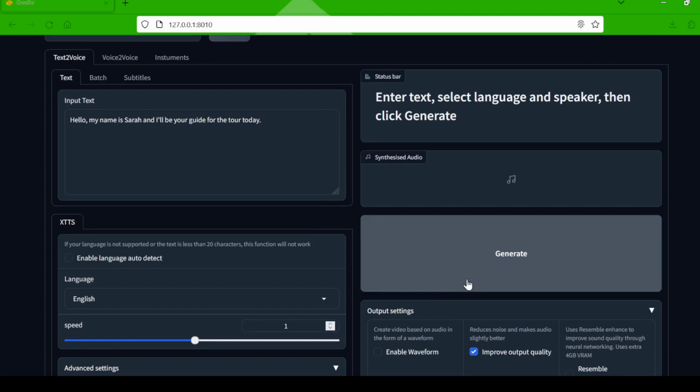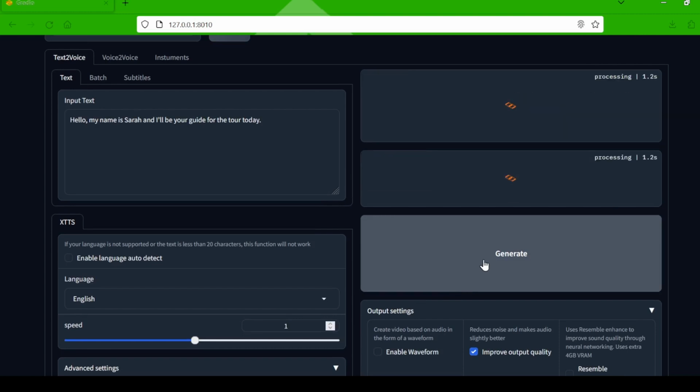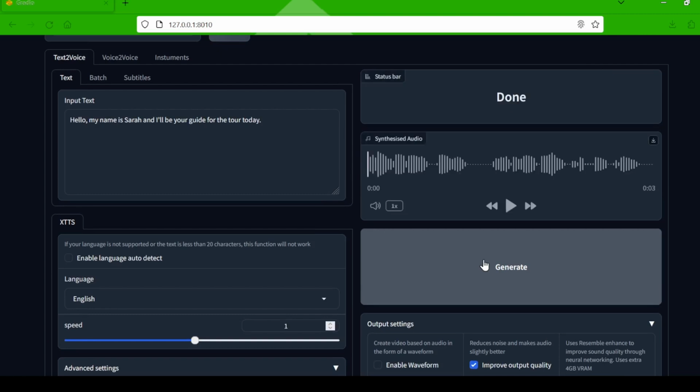Click the Generate button, and the AI will work its magic, creating a stunningly realistic voiceover from your text.